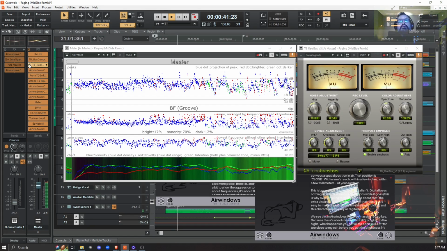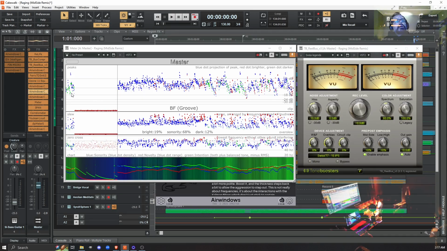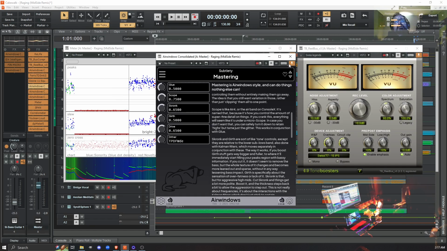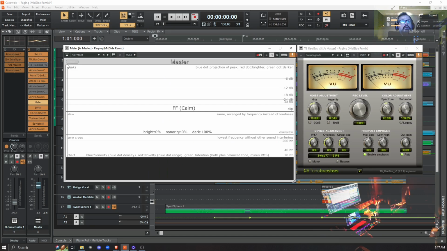Okay, now I'm going to do the same thing, but I'm going to bypass Air 4 and mastering. I'm going to bypass mastering in Air 4 and Reelbus, just so you hear just what Reelbus does. Okay. Might as well skip the intro.